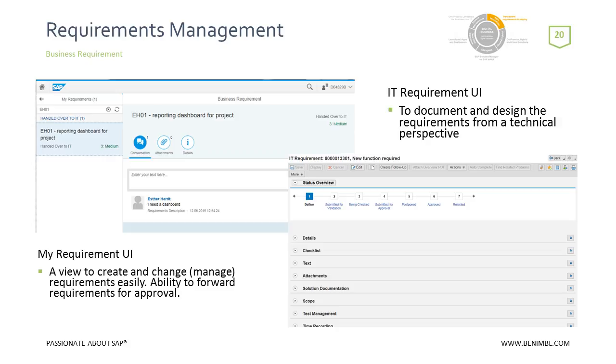So if you take a look at it closely, the IT requirement is a whole new transaction within the change and control management or CHARM tool itself. So screens are very similar, the workflow is very similar, the approval within it is very similar. You can connect it to solution documentation and all of that good stuff.